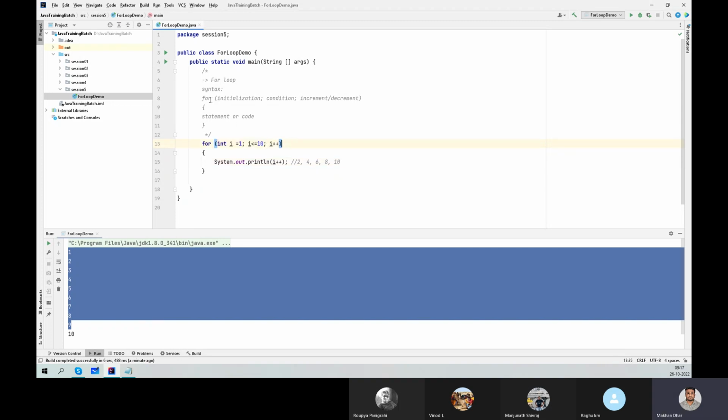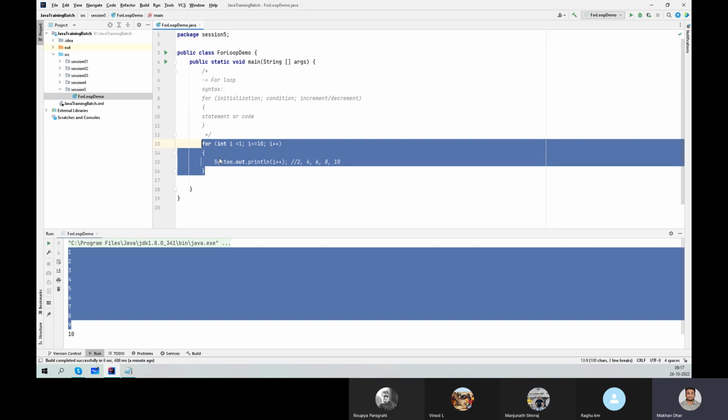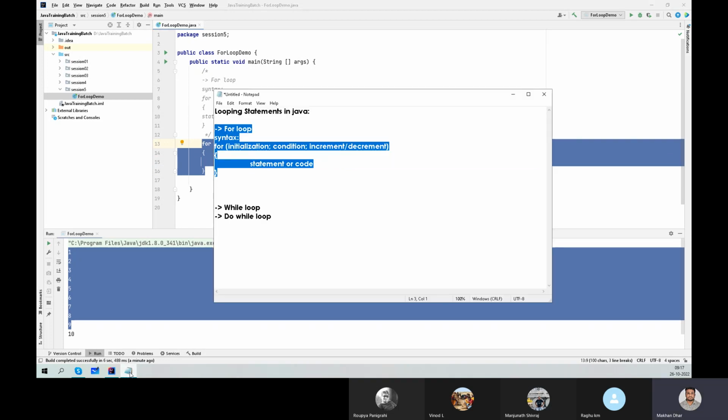What is the syntax? First you have to initialize the value, this is the initialization. Now the condition, whatever condition you are looking for, this portion is the condition. And this is where you can go for increment or decrement. You can try from your end putting decrement. This is a very simple for loop. Any question on for loop?